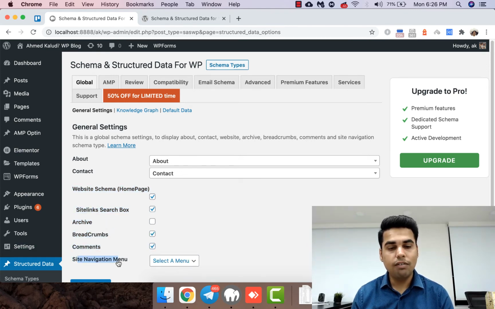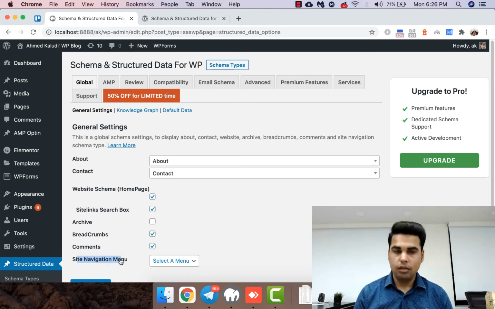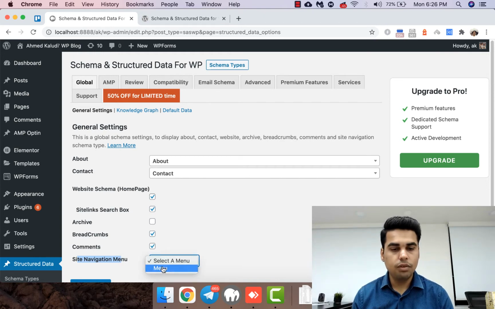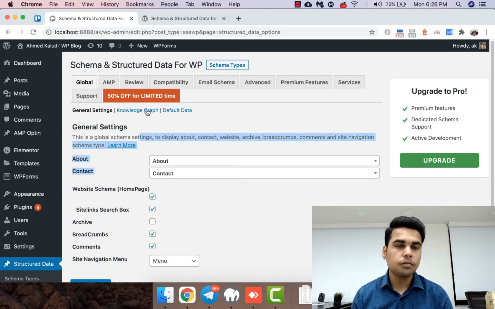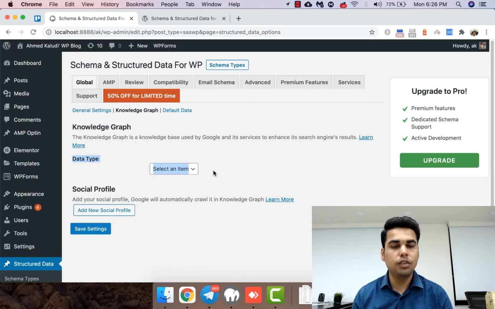Now the site navigation menu. The website has a primary menu and Google needs to know what those primary links are. So for that we will be selecting this. It might be a different one which you have set up. Now that's for the general settings. Let's check the knowledge graph. So basically this would be the default one.